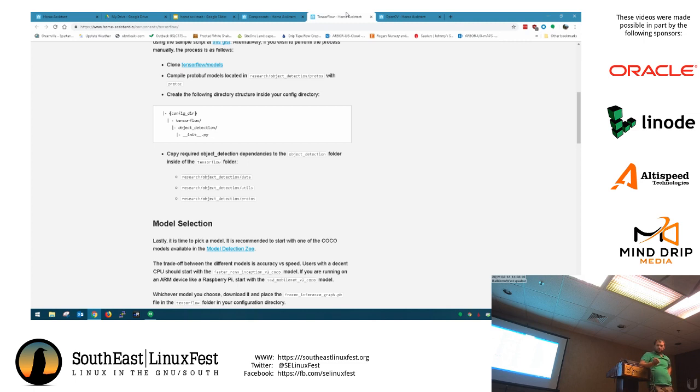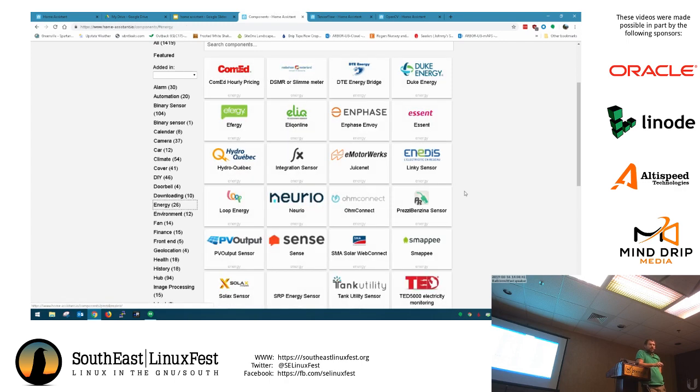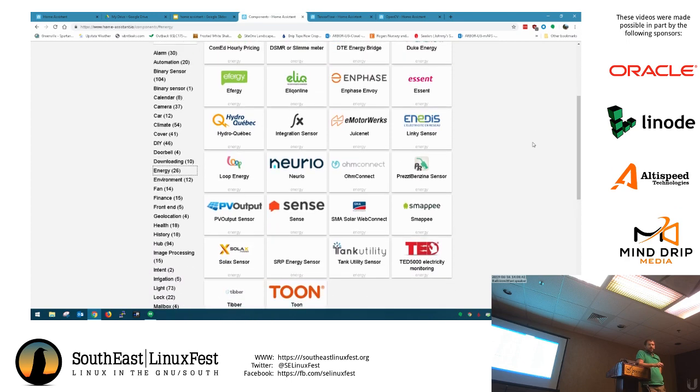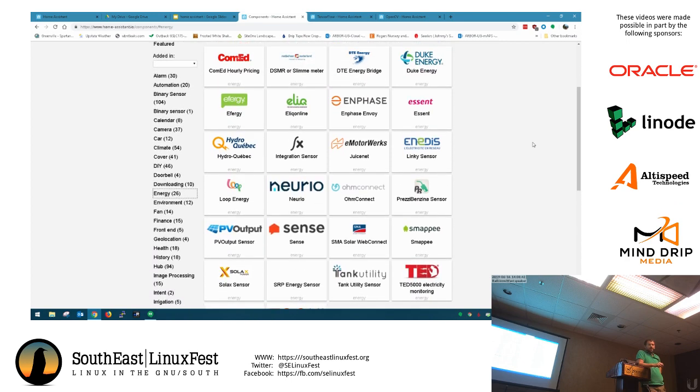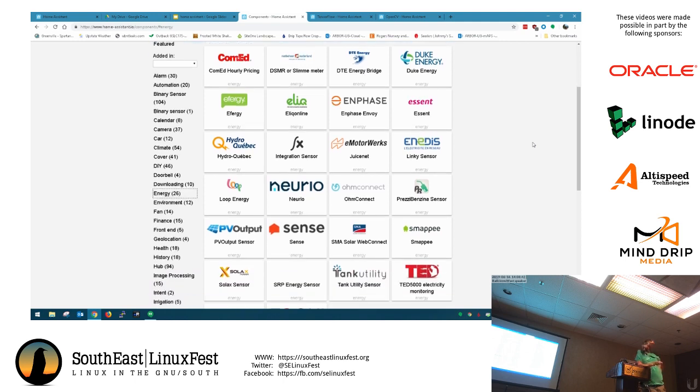But yeah, there are a ton of integrations, and I would recommend that before buying a device, you come on here and see if it's integrated already out of the gate. And odds are, it probably is. One of the ones I'm using for my energy is, where is it? I don't see it. It's probably under somewhere else. But it's Open Energy Monitoring.